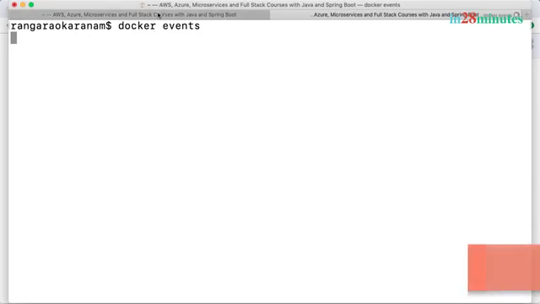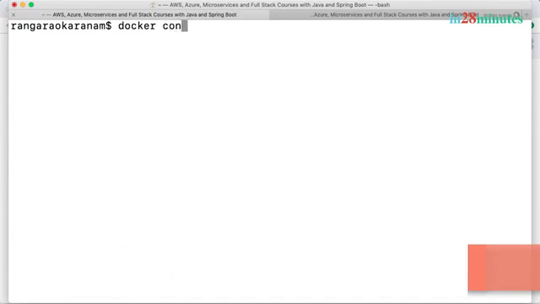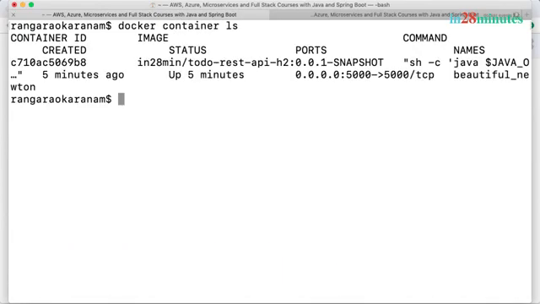Initially, I'm not seeing much action happening. So I'll do a Docker container ls to see what containers are running right now. I have one container up and running, so let's stop it. So Docker container stop C710.